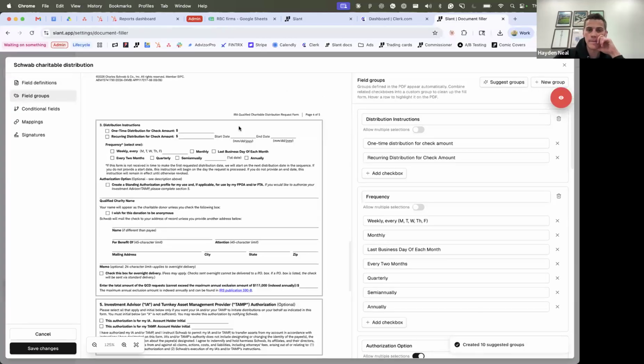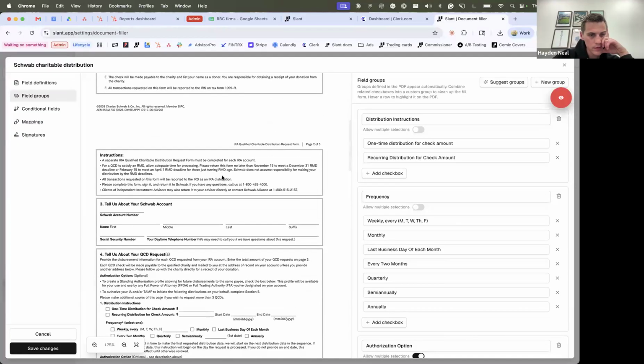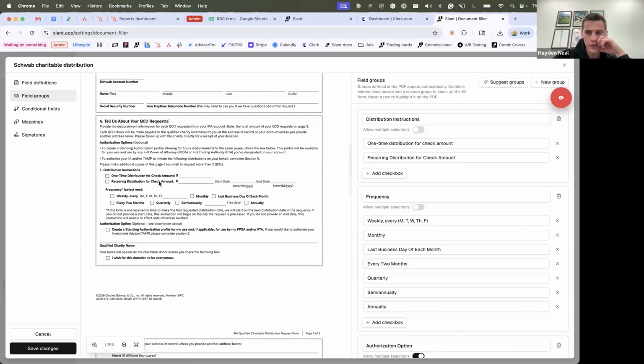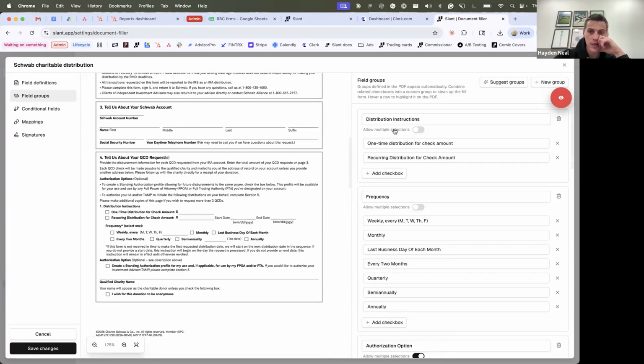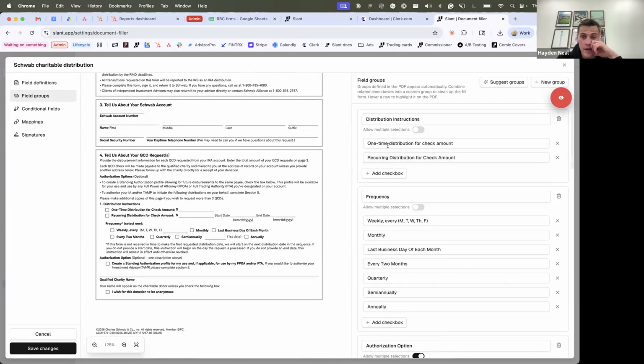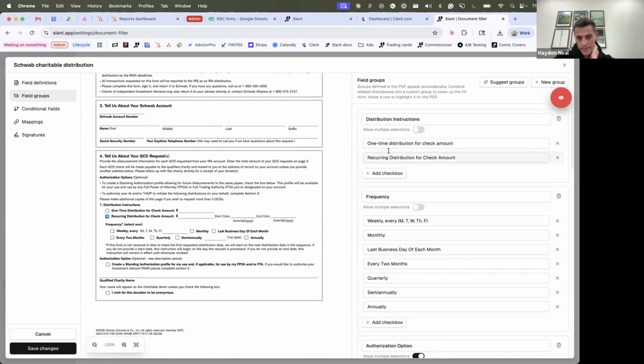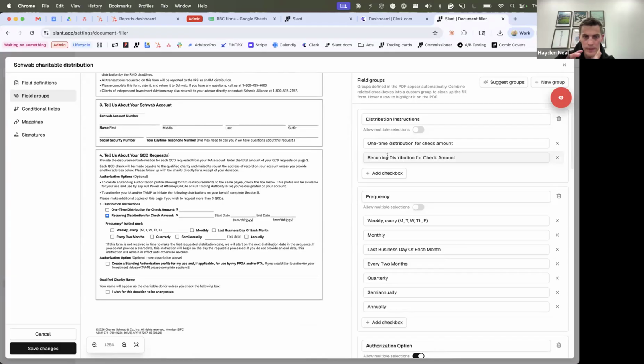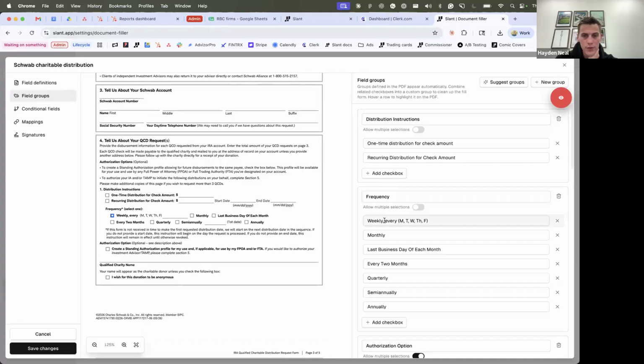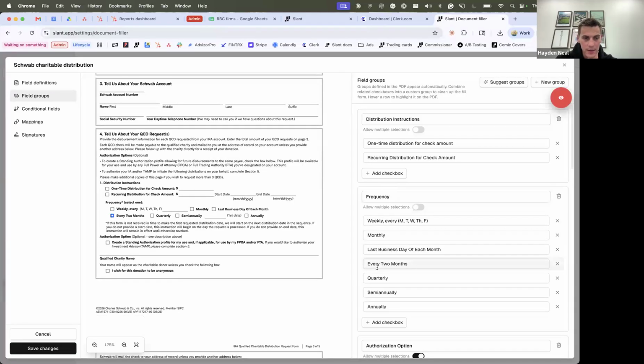So you'll see in a lot of these, let me find a good example. Right here, distribution instructions. Oh yeah, that's this first one. Perfect. This is like a multiple choice or a single choice with two options. You can either choose one-time distribution for check amount or recurring distribution for check amount. You can see we automatically did that by bringing in one-time distribution or recurring so that you don't see those two fields pop up on the form and only one gets checked. Another one is frequency. You can only choose weekly, monthly, last business day, every 2 months, quarterly, semi-annually, annually.